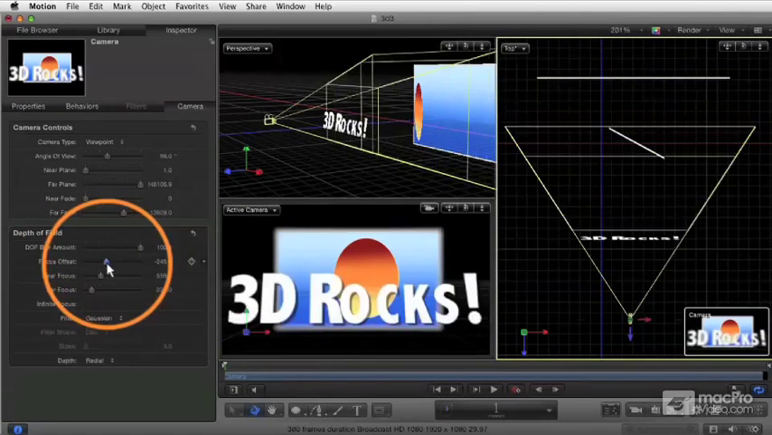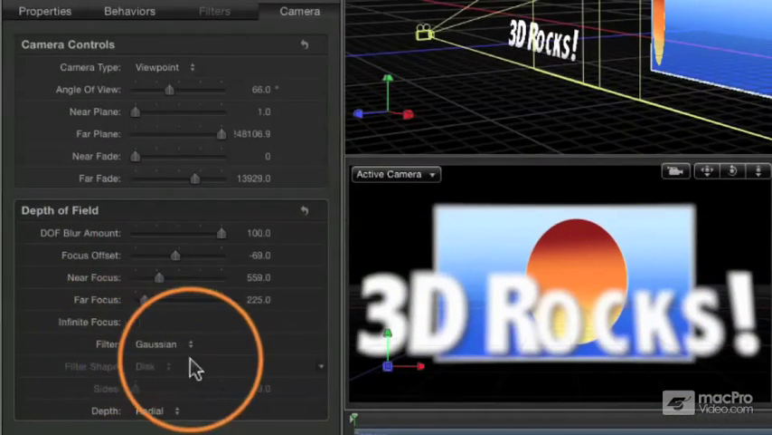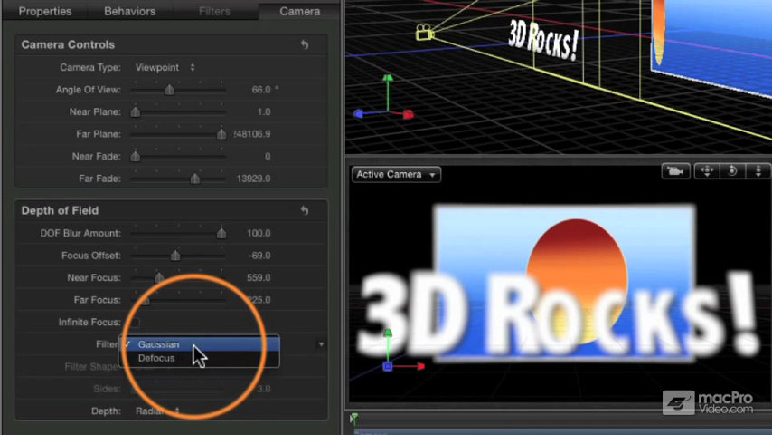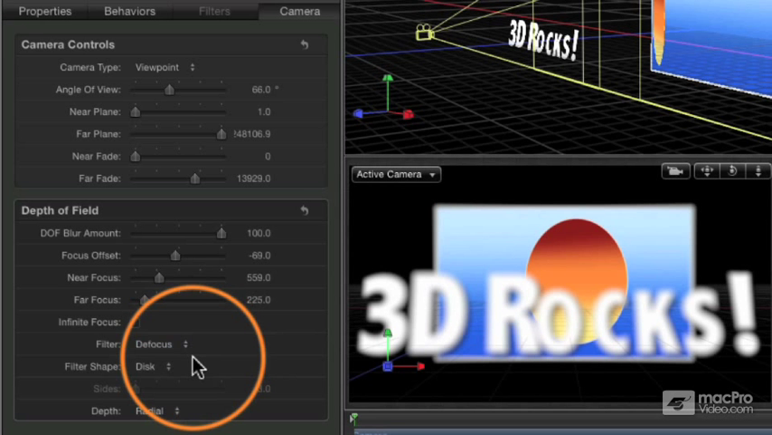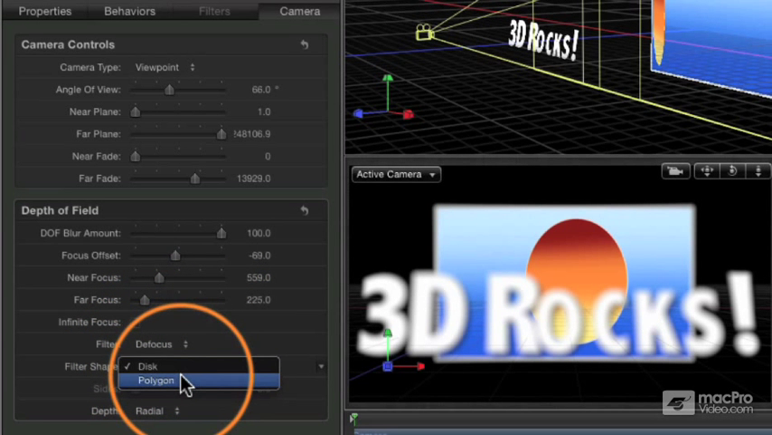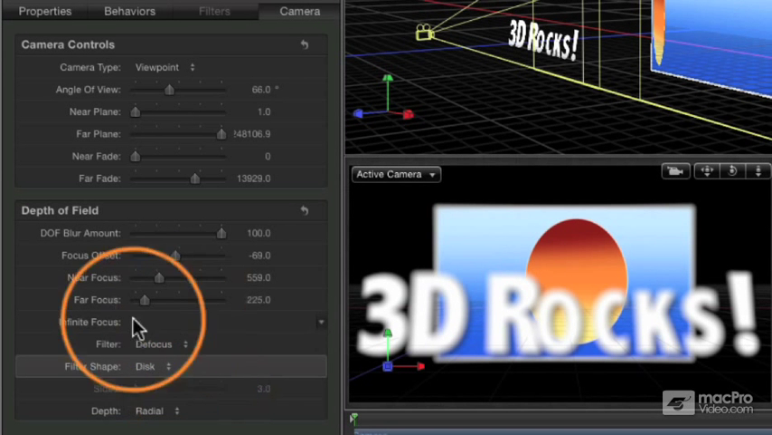So this is the idea of depth of field, very powerful. There are also a couple other settings in here, which get a little bit more fancy, whether you want the way that things are blurred to be using a Gaussian blur or a defocus blur. It's a subtle difference, and you can choose whether a disk or a polygon, and I really wouldn't get too deep into this unless you're really into the math of how things are blurred, but those options are there for you.